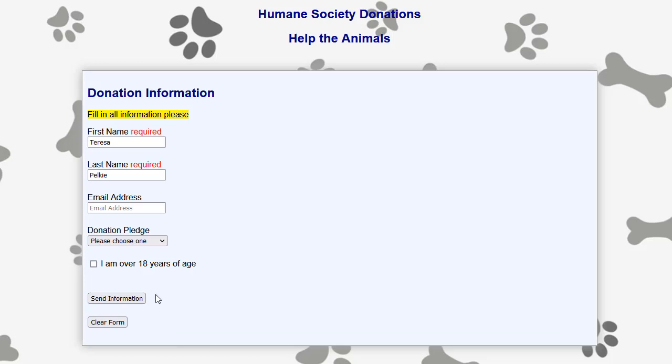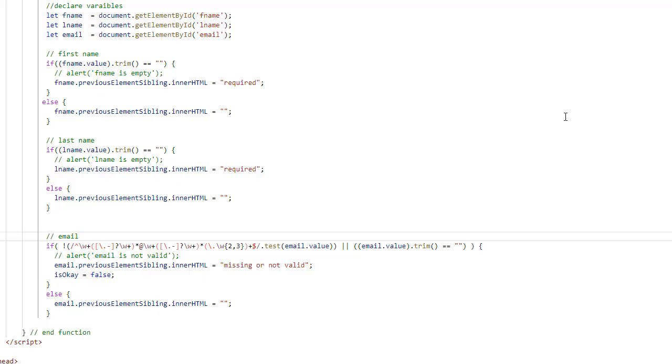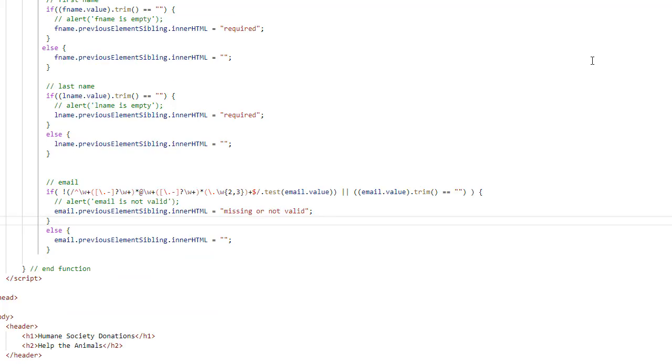When the user types in a value and they click the button again, those error messages disappear. Now let's add the email. So we set the variable to hold the object reference to the email. Now let's look at the code for the email. It's a little different than the other 2 text boxes.